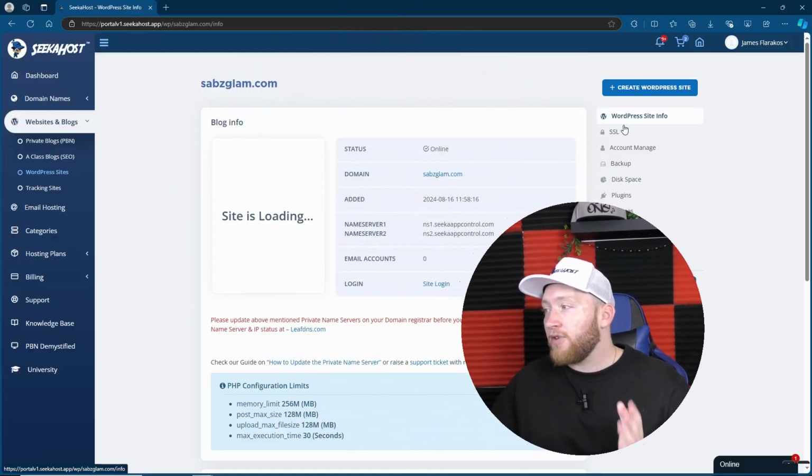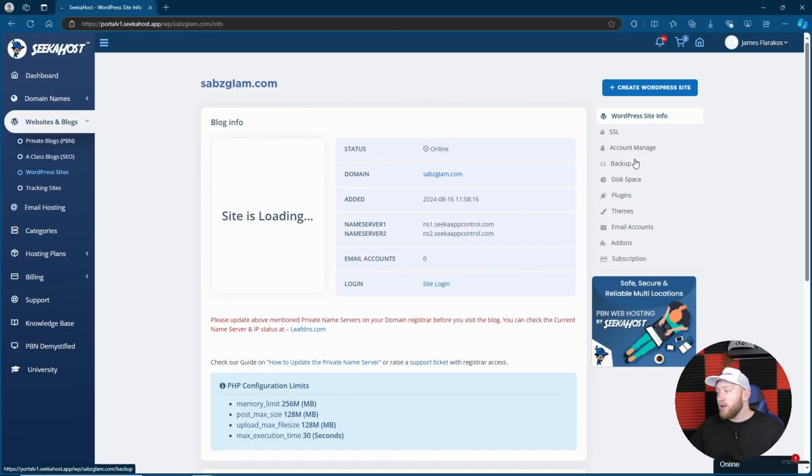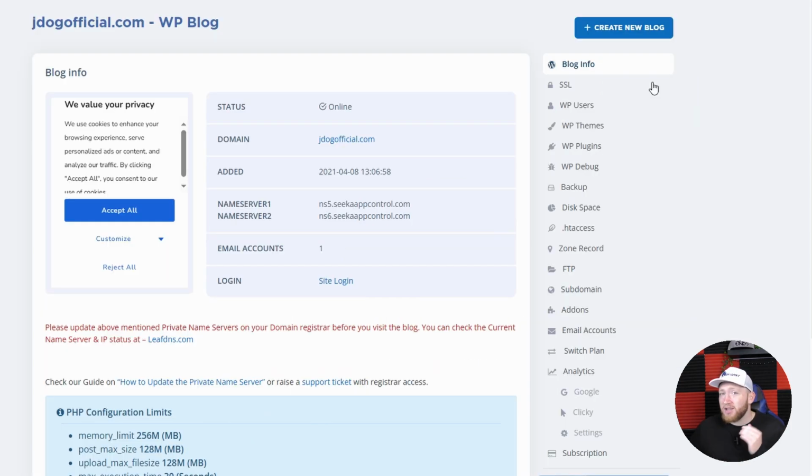So we already have our SSL certificate, account manager, your backup, disk space, plugins, themes, email accounts, add-ons and subscription, which you can manage from your WP site list. These are some of the awesome updates that you're going to be seeing very soon. I'm going to be highlighting the key features that have been added which we don't have already.